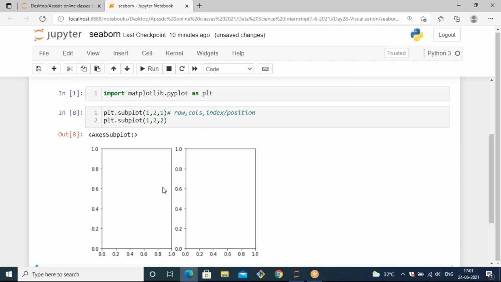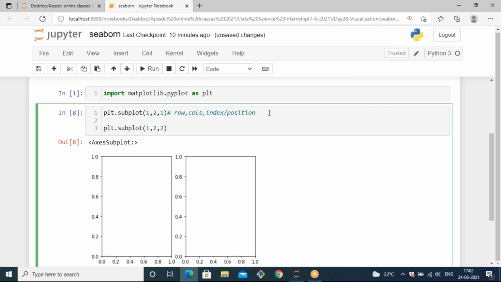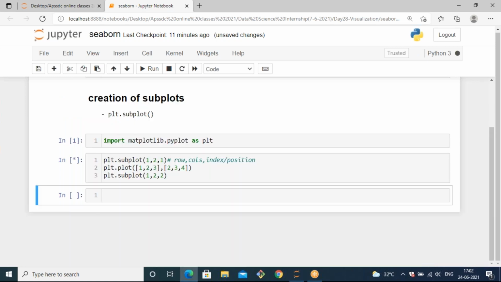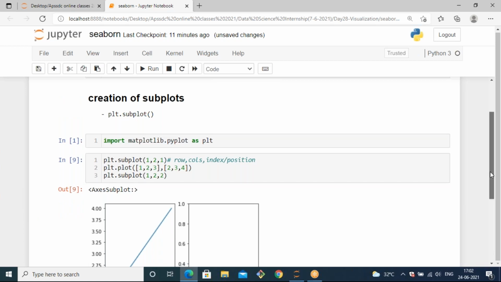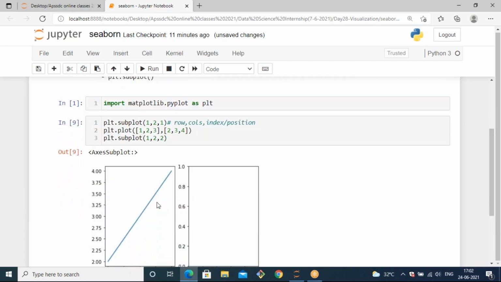Now I want to plot something in this first subplot. Let's see how to plot it. So for that, let's plot plt dot plot, in the position of the first index, I want to plot a single plot, like you can pass 1 comma 2 comma 3, and then we need to specify x and y values in the plot. Now in the first subplot, you will get a plot like this with respect to x and y values.